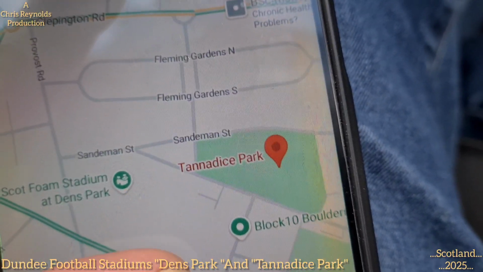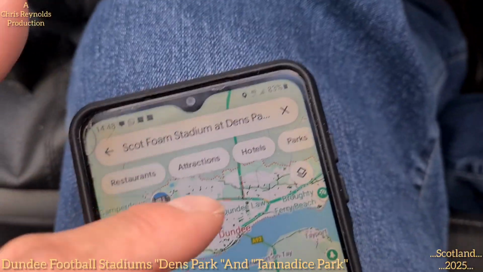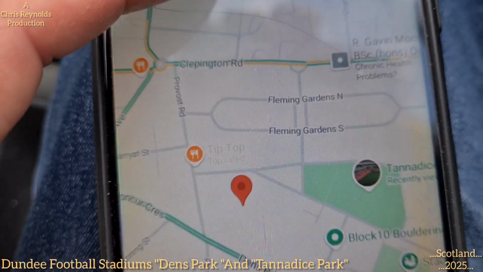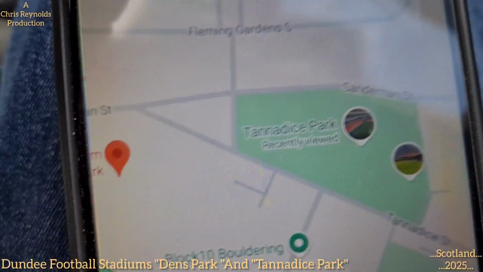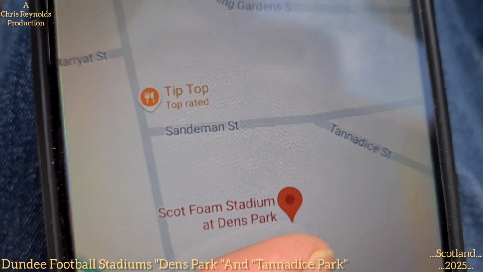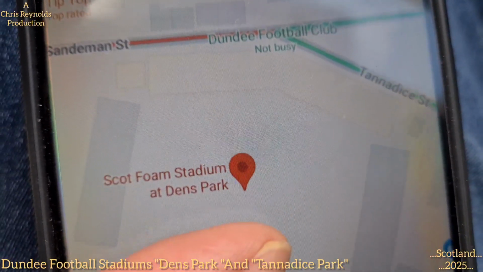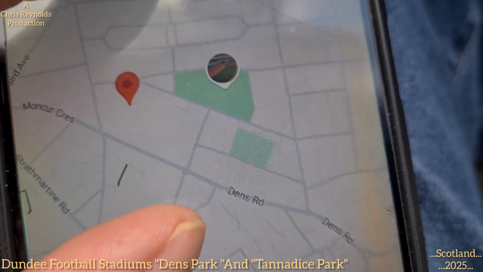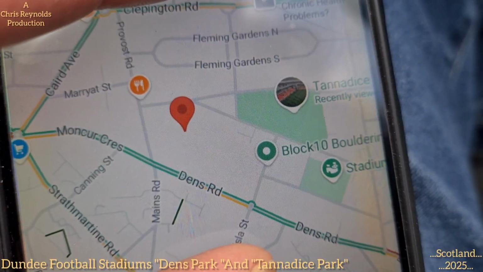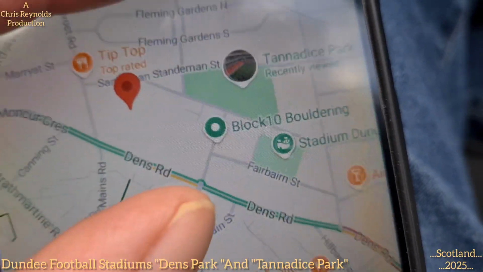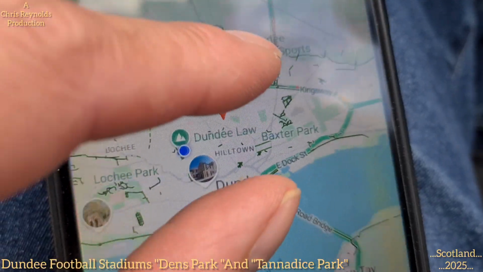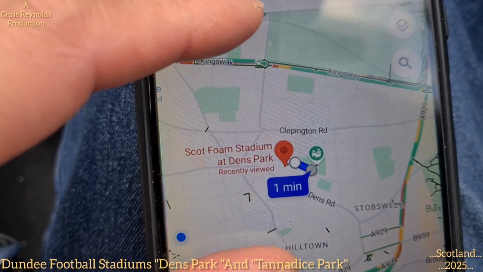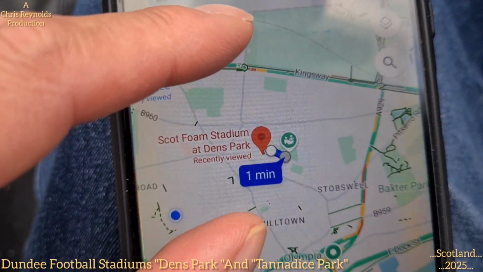Now I'll go and get that for you. Dens is just, I'll try to get the directions. Try again. Right. So Tannadice Park and Dens Park Stadium is just up the road. I will go around the outsides of these stadiums and show you them. I'll even get the directions for you as well. The stadiums are only 0.1 of a mile apart.